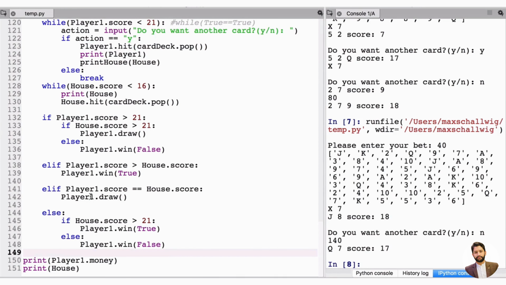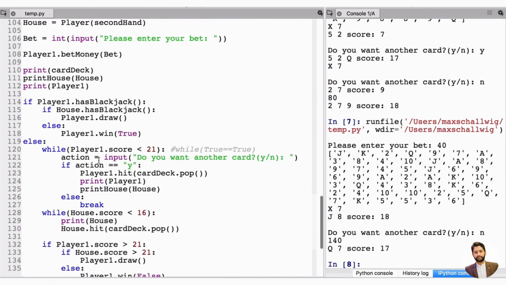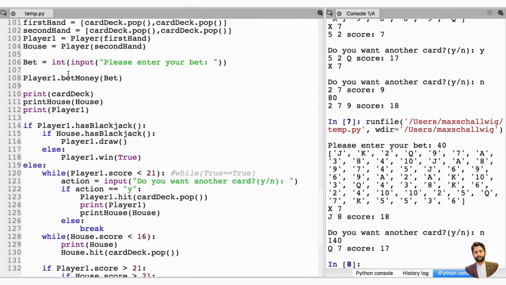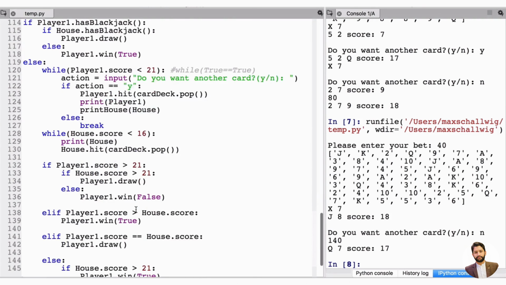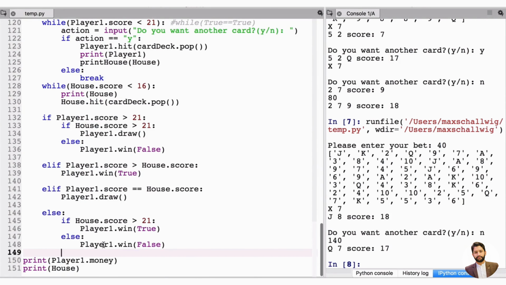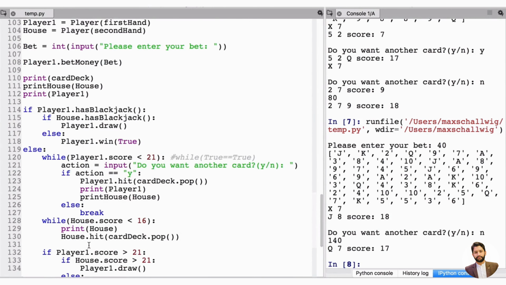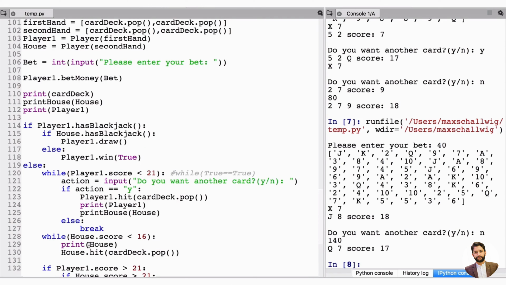Yeah. So we kind of have this working blackjack game now. We have the player that's asking. So we're asking the player for a bet. Then we're checking if they have a blackjack. If they don't, we continuously ask them if they want cards. If they don't, then it's the house's turn to draw. And then we check all the situations like this. And then we print out the results. Cool. So we're almost done.